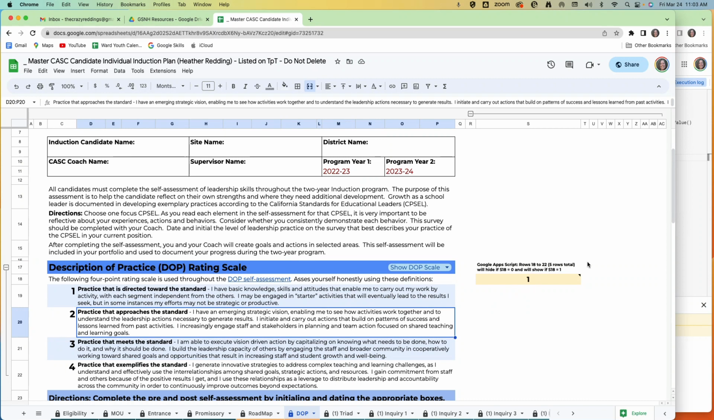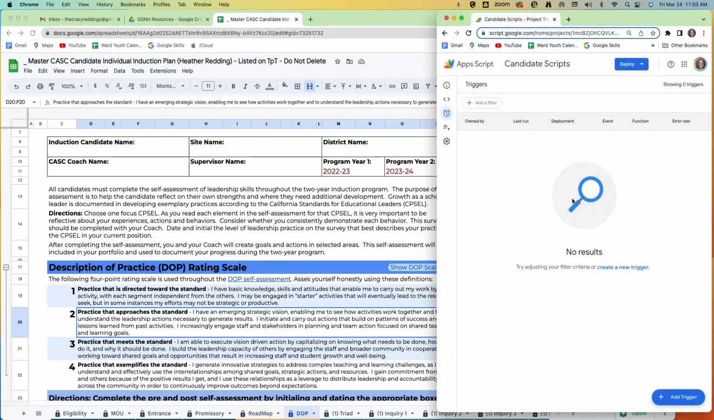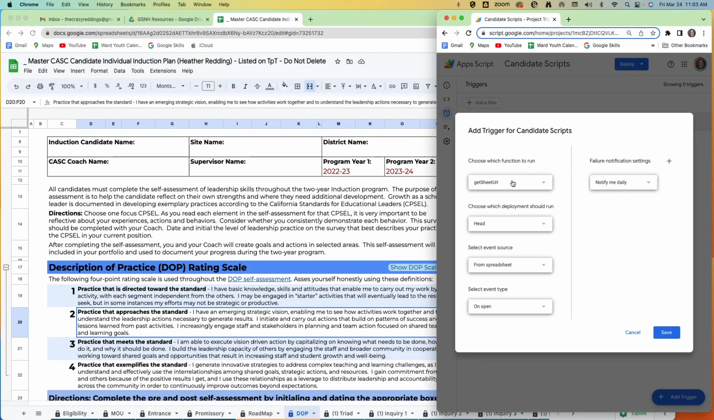Well, you may say, I don't want to be doing that all the time. Well, that's why we create a trigger, which is what I'm going to show you now. So over here, you want to click on triggers, and you're going to set up a trigger. There are no triggers right now. So I'm going to click add trigger, and I'm going to make sure that the function that I want is selected. So Show Hide Rows, that's my function.